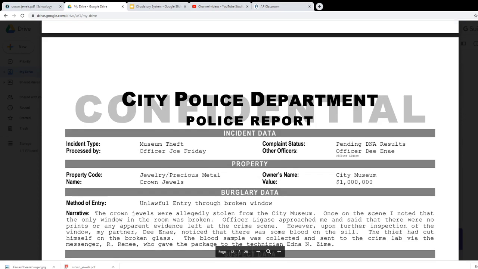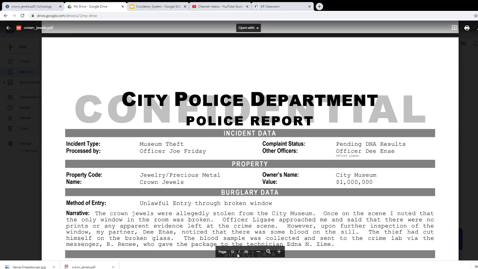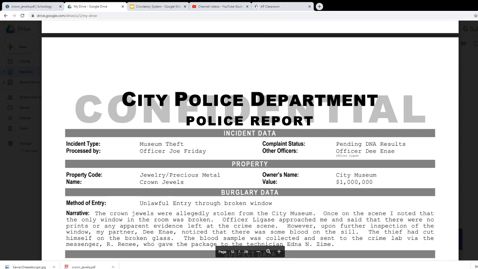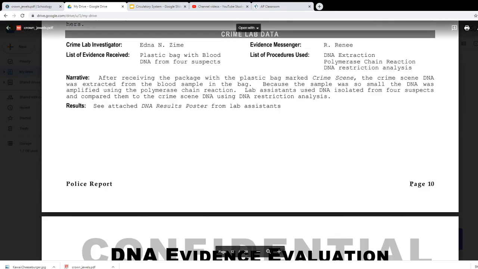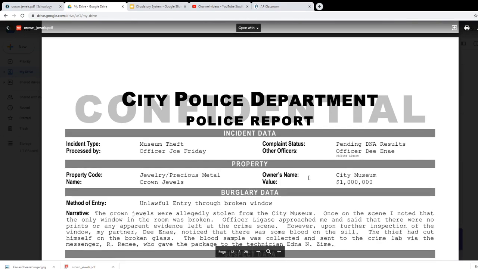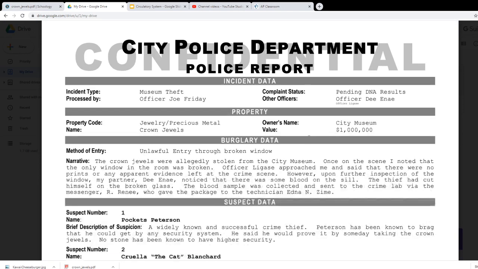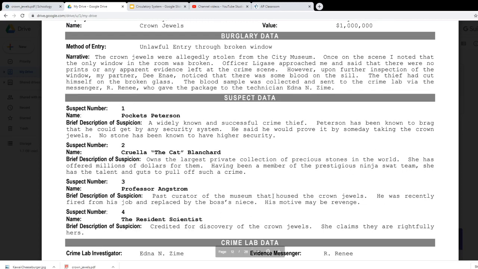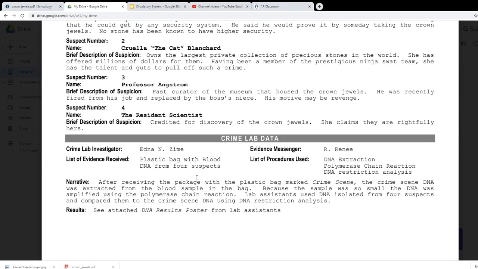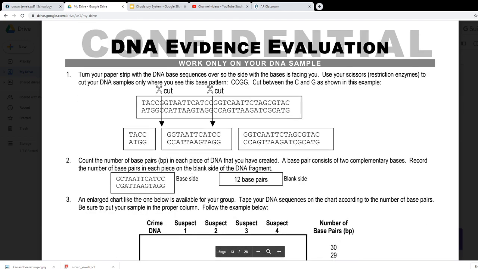This will be your first page that you're going to be working on. City Police Department Police Report. This is, according to the PDF, page 12, but according to the actual files, it's page 10. So just go until you find this. Here you're going to get your information about what happened. Here are your suspects, their names, their descriptions, and then we move on to the next page.